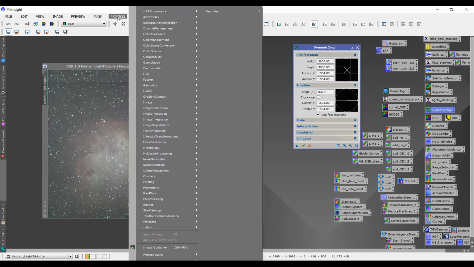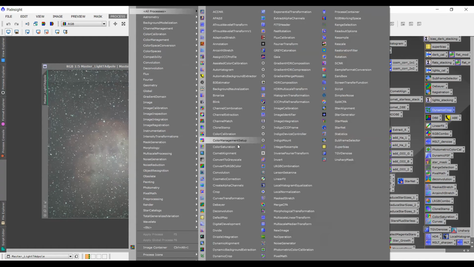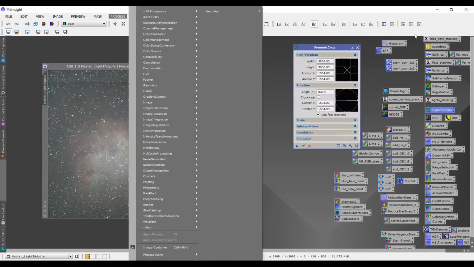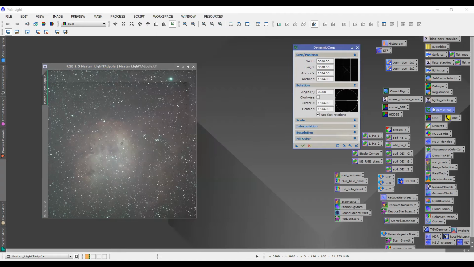And so there are all these categories of processes, but I find it easier, because it's hard to know which one of these is Dynamic Crop. It's easier to just go to All Processes and search for it by name. So DynamicCrop is the name of the process. And again, I have saved a copy of it to my screen here, even though I don't have settings that I keep the same between images. I have a copy of it here just so it's easier to access.